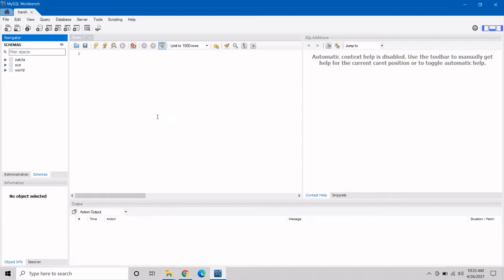So when you open your Workbench, you can see there are some databases already present. These databases are given by MySQL. But now we want to create our own databases. For that you can see there is an icon to create more databases. This is also known as schemas.